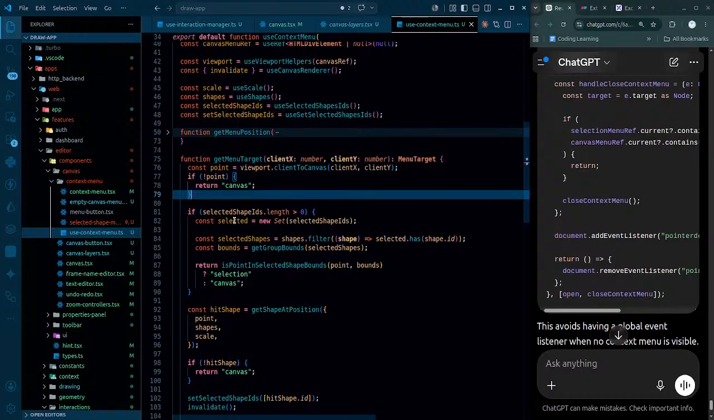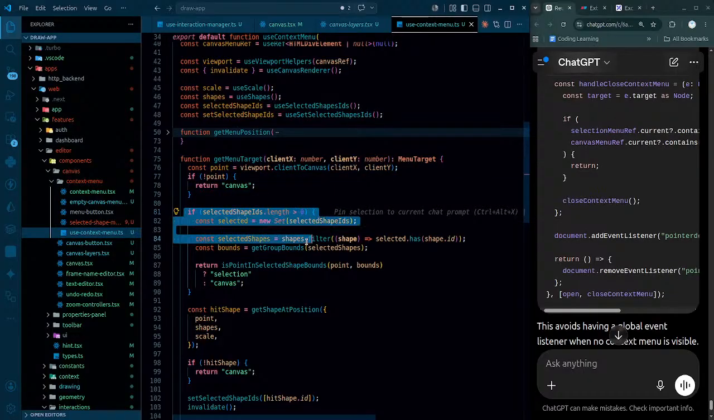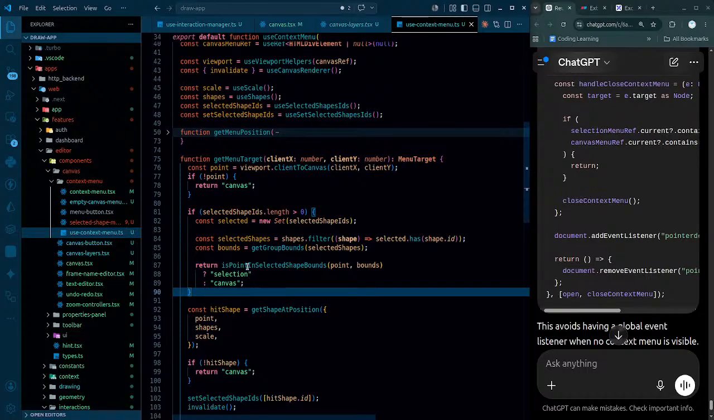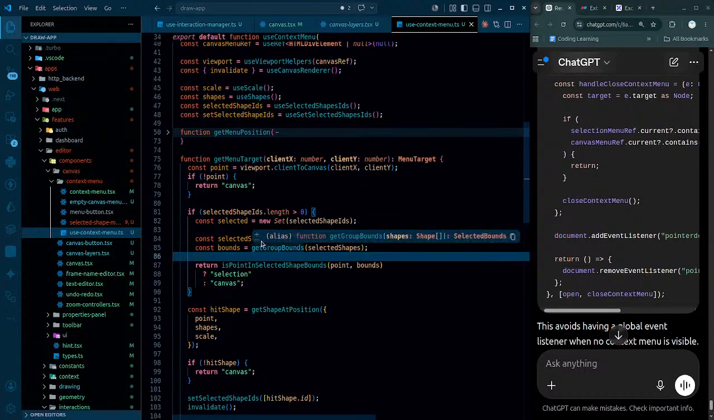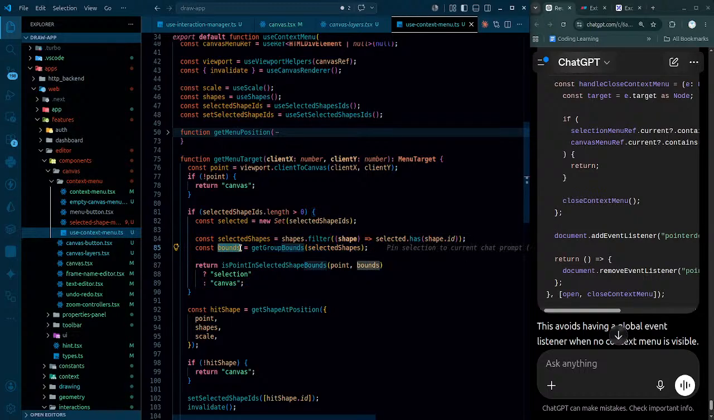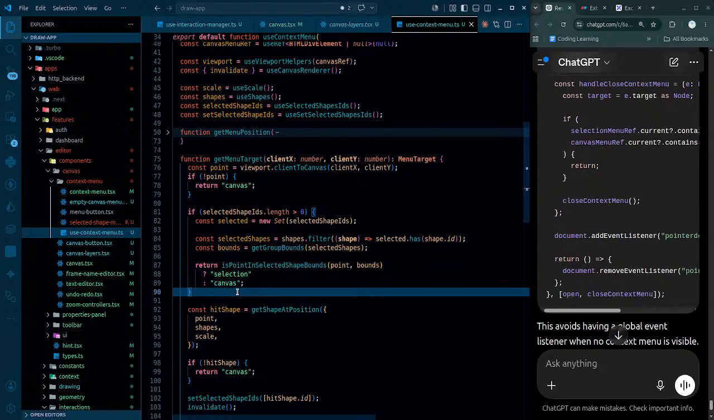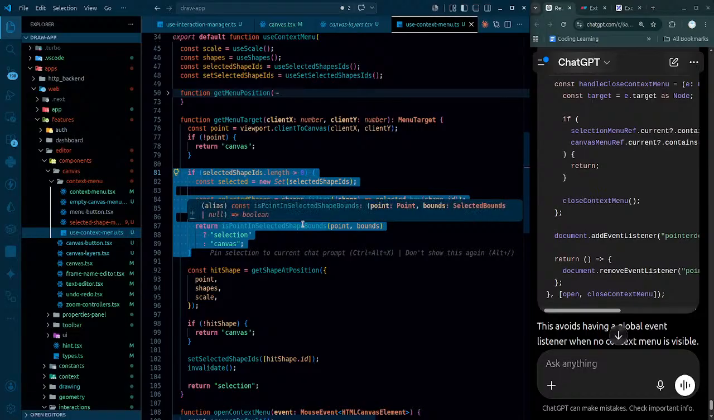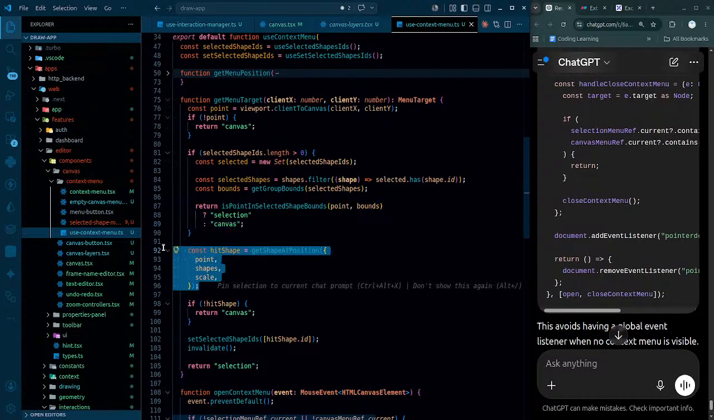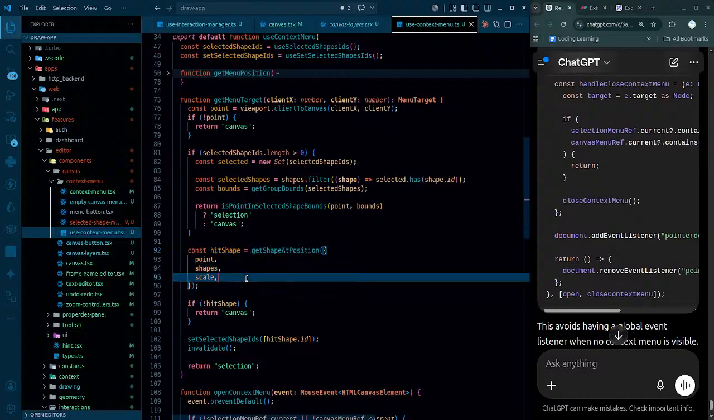Once it gets the point, if the selected shape length is greater than 0, then that's definitely gonna be the canvas. Otherwise that's gonna be something else. So if selected shapes are there and then we are clicking, we have to check whether we are clicking on the selected shapes or not. So selected shapes are here, even we have the group bounds over here. Once we have the group bounds, is point in selection shape bounds, if that is so, selection is gonna be shown, otherwise canvas is gonna be shown when it comes to the menu. So this is one of the first things. And if nothing happened, that simply means there are no selected shapes as such. So at that time we have to check whether we are clicking on a shape or not, so if there's any hit shape or not.